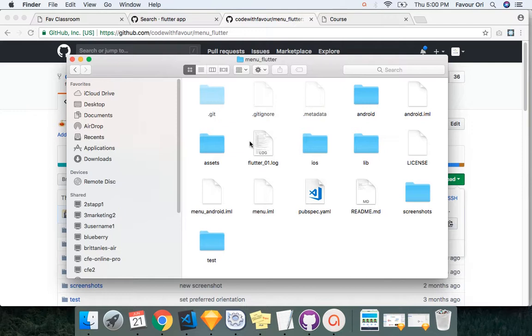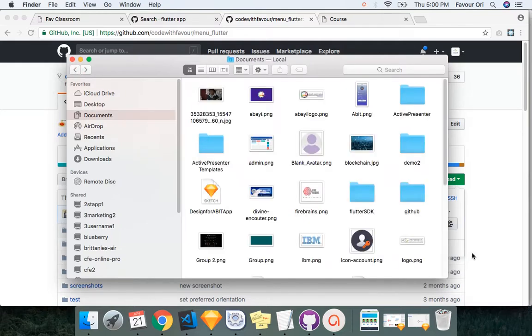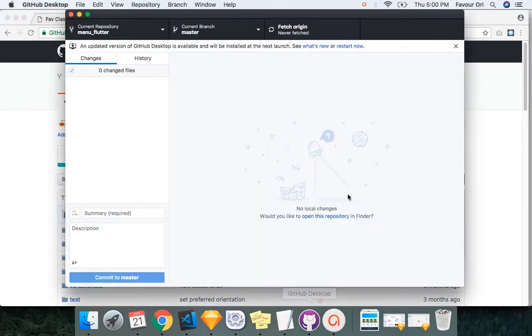Now how about you uploading code yourself? What if you want to upload code to GitHub? How are you going to do this? Okay, so let's go ahead and do this.